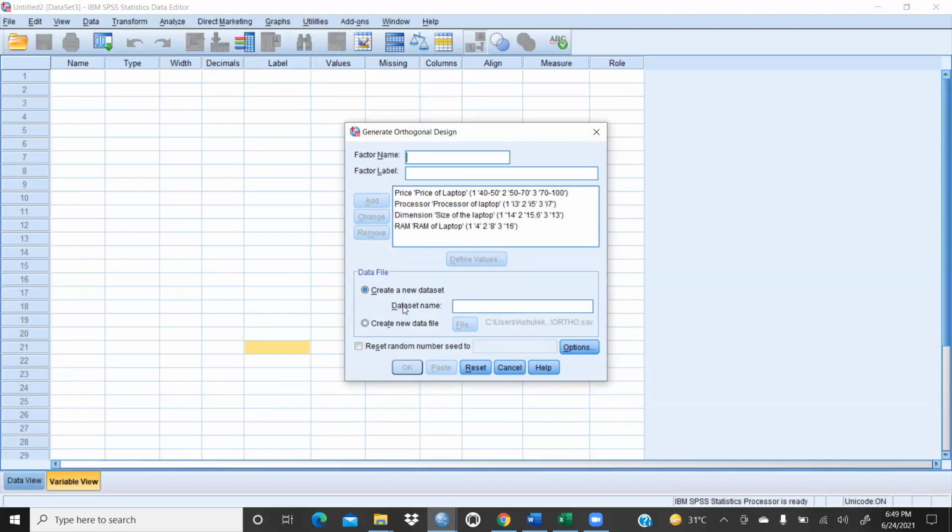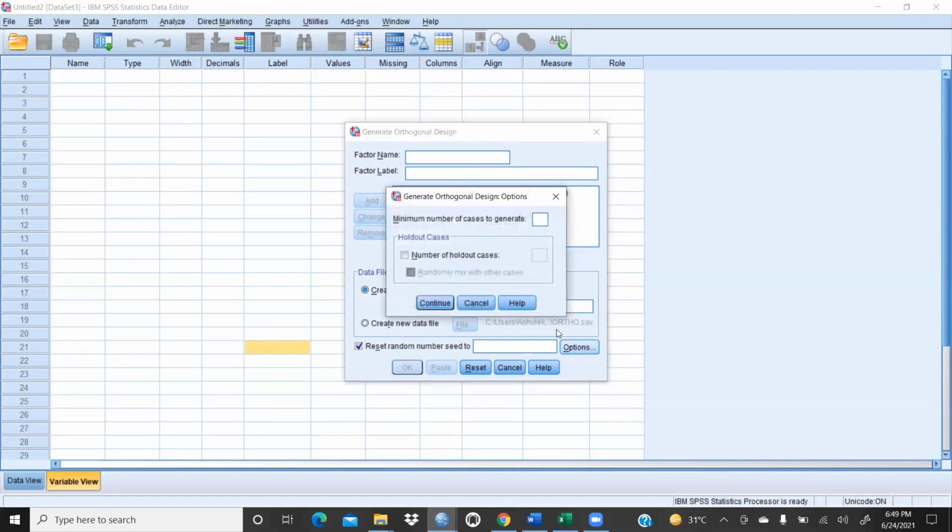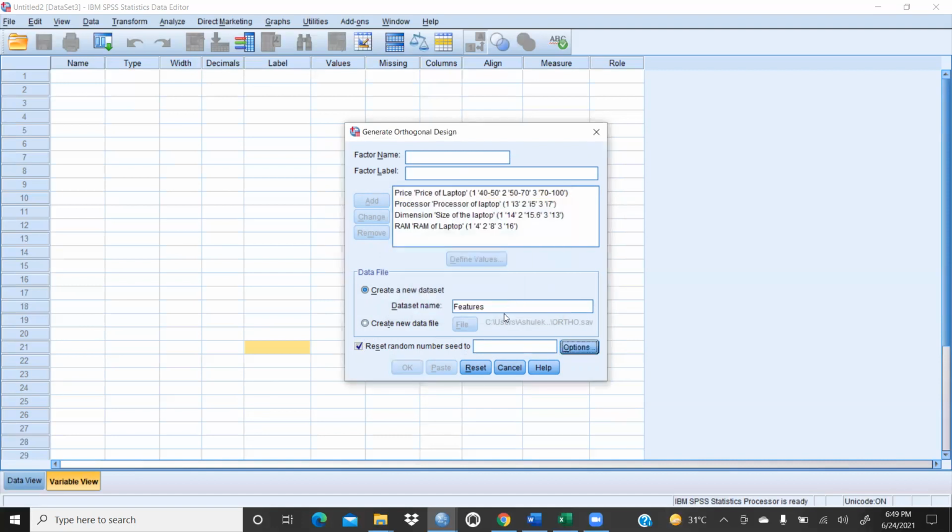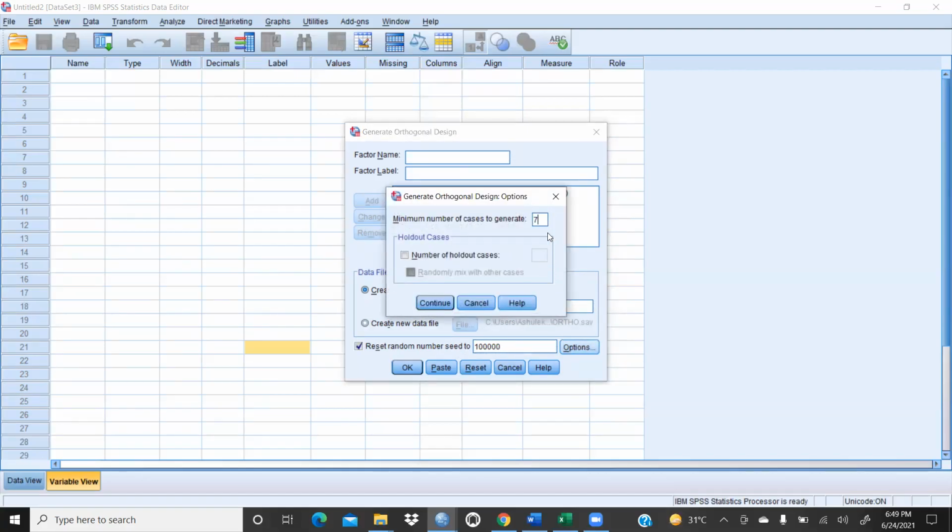And the data set name we have to define here. What do we have to give? We can say features. I mean, this is the data set name I had defined here, right? And not create new file, and reset random number seeds. Here I will give, let's say, 1 lakh, right? And the option is hold out values, let's say I'm giving 7.